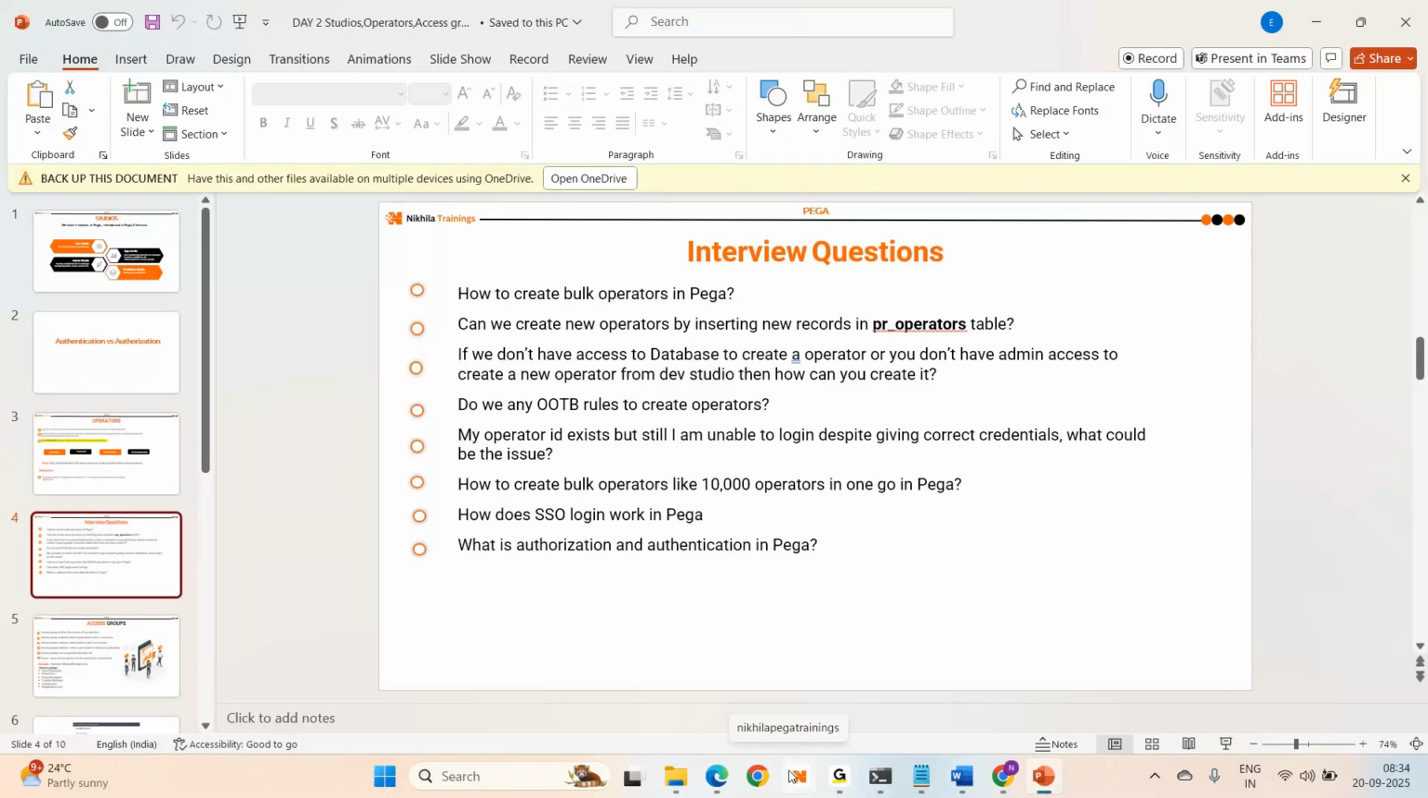What is authorization and authentication? We'll come back to it only after you complete the access groups topic. This is also a most famous interview question, authorization versus authentication.